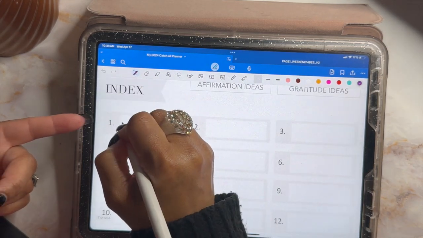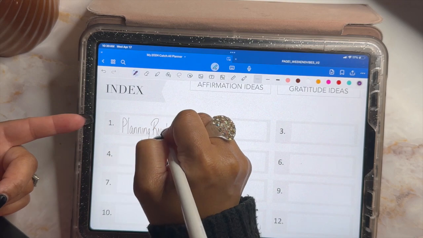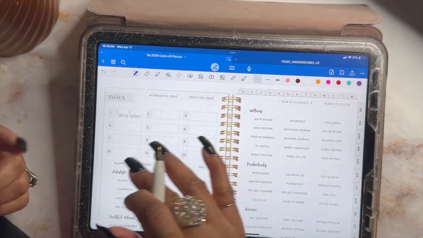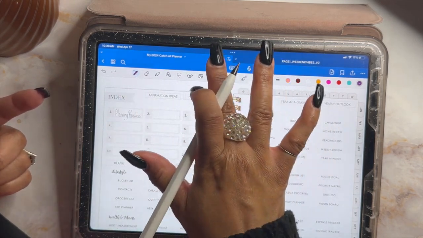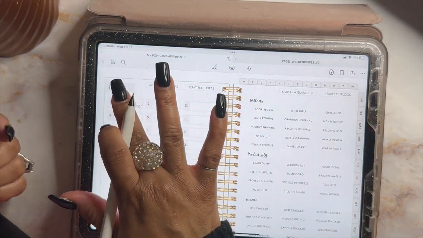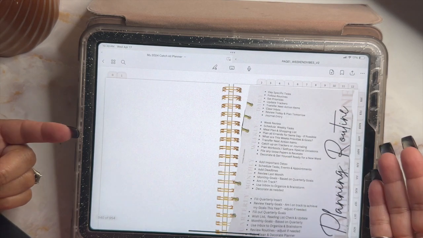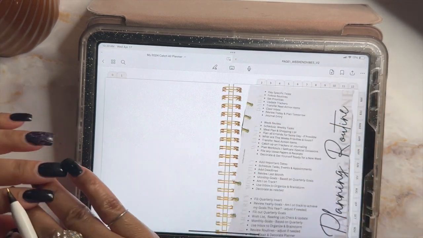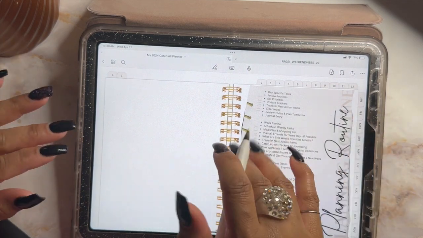So it'll say planning routine, and now I can just select it and it will, once I turn off my tools, take me to the planning routine if that's what I want to save there. That is enough of that.